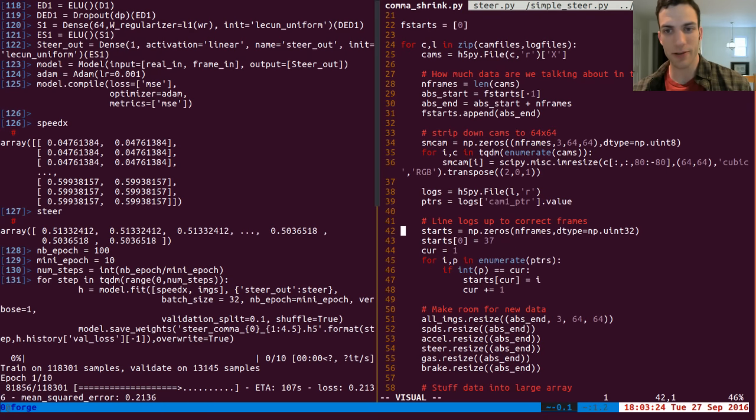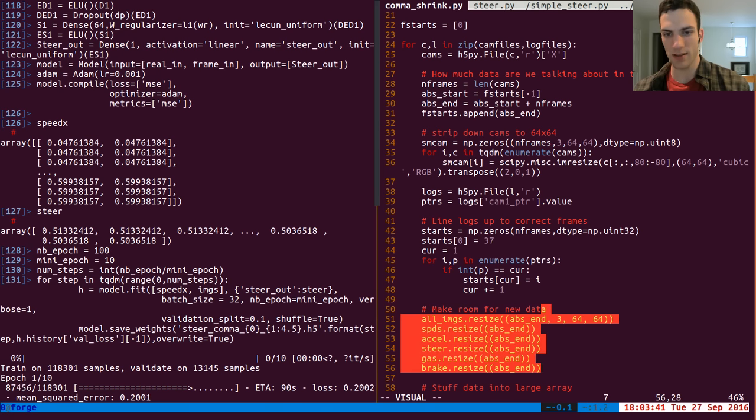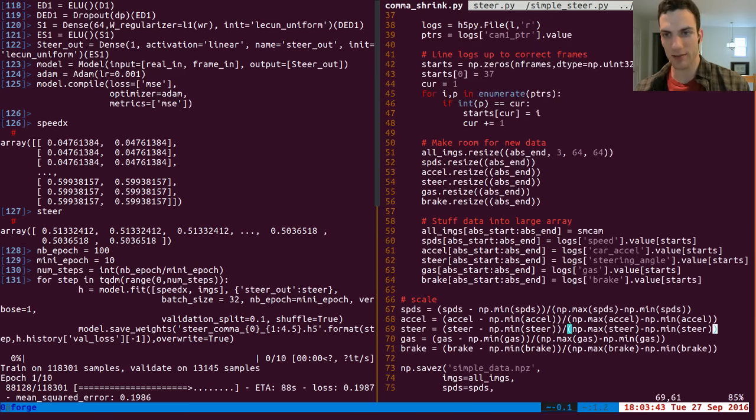And then I go through and I just read that. Sorry, where am I now? Oh, I line up the business here is what I do. That's all this is. You have to start at 37. The first like 37 logs are sort of just getting the car started. And then you walk through and keep track. And then all I do is make room for the data and then read in the actual data. So you can see we're getting speed, we're getting acceleration of the car, we're getting the steering angle, we're getting how much you're gassing and how much you're braking.